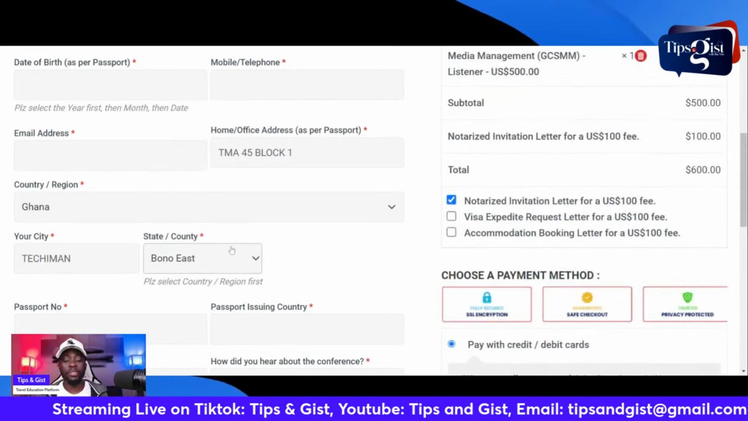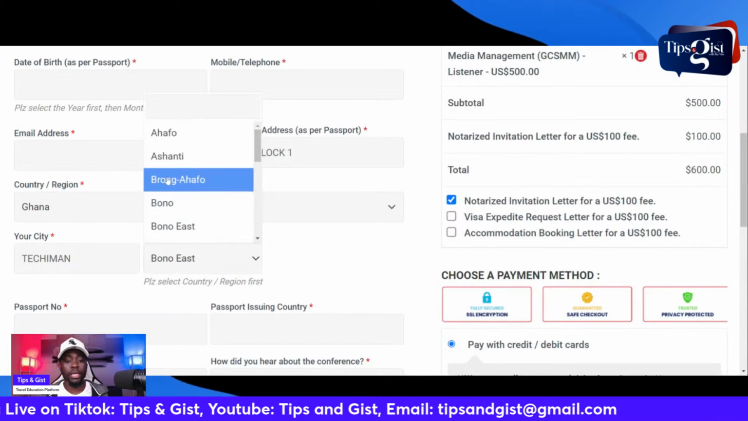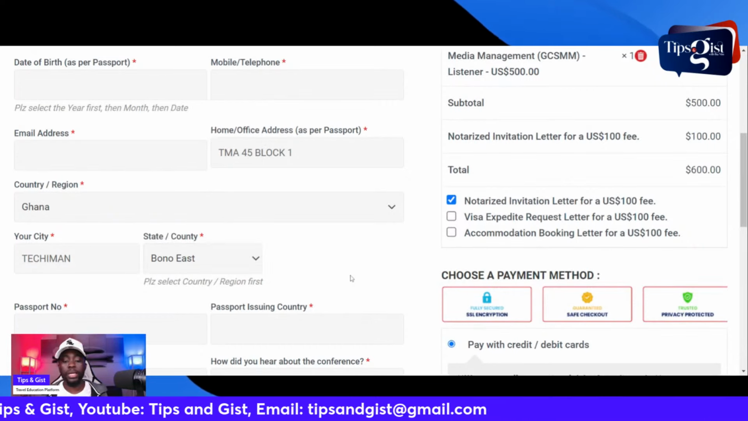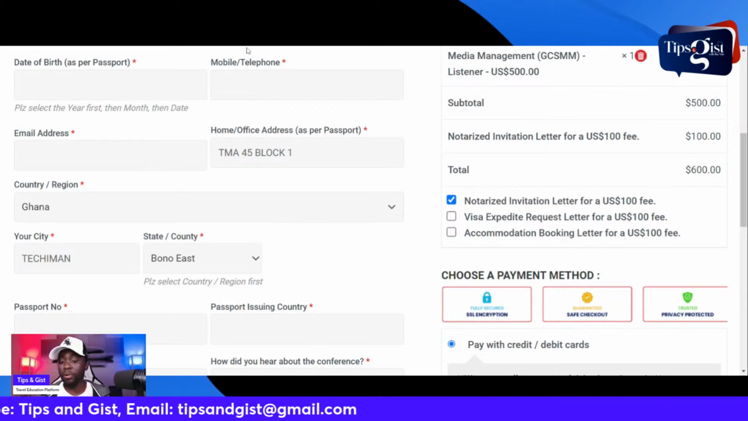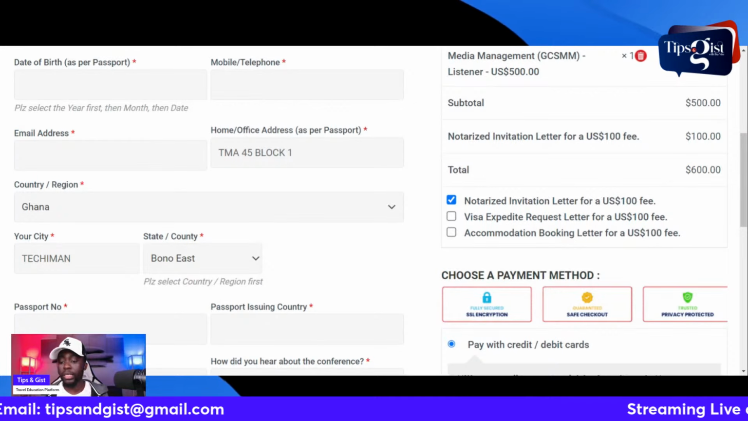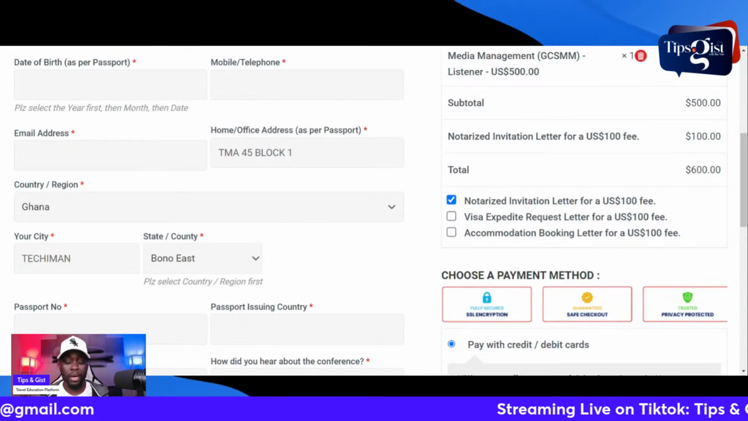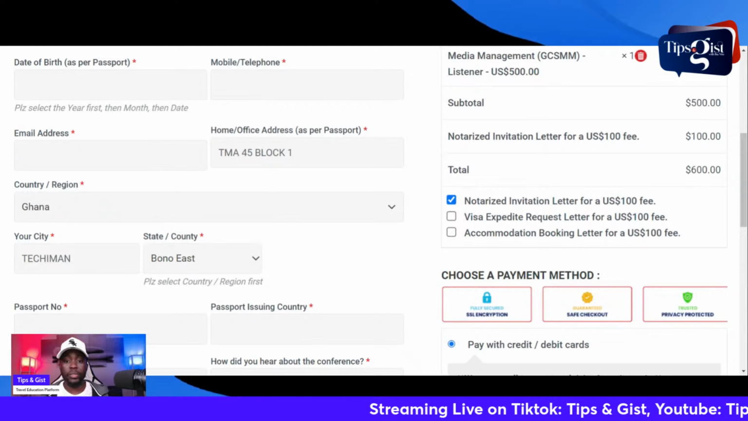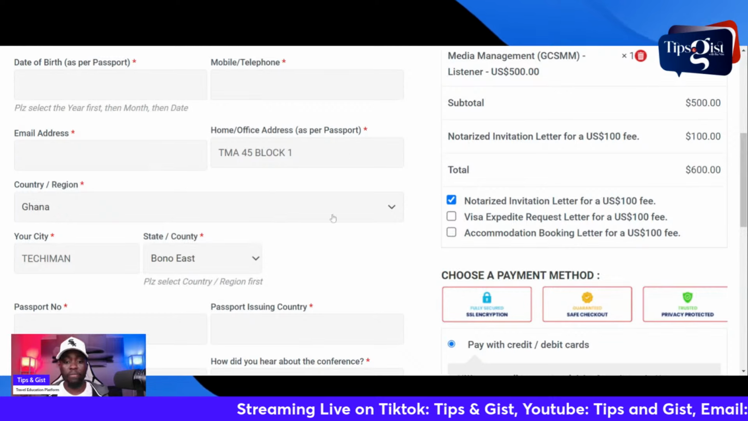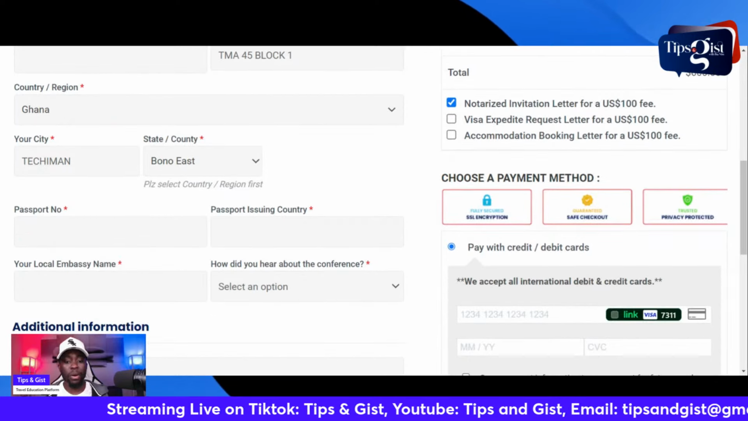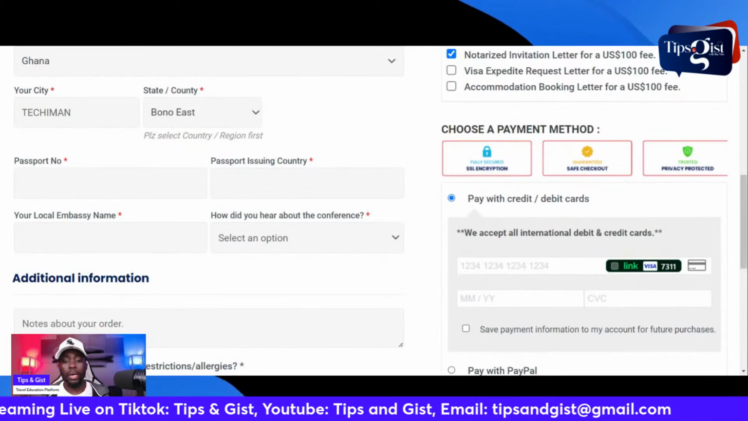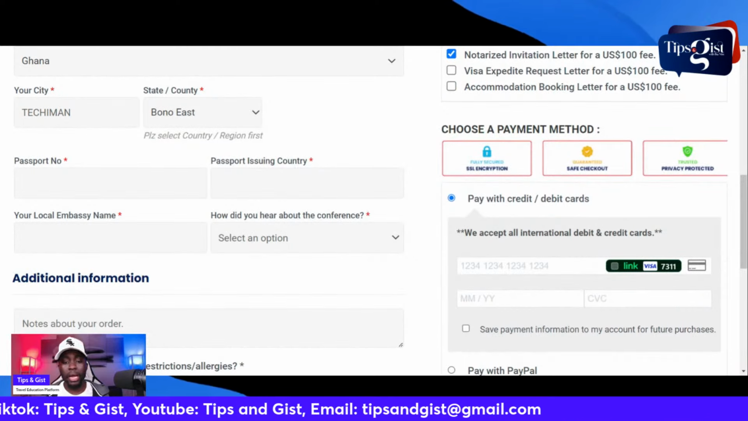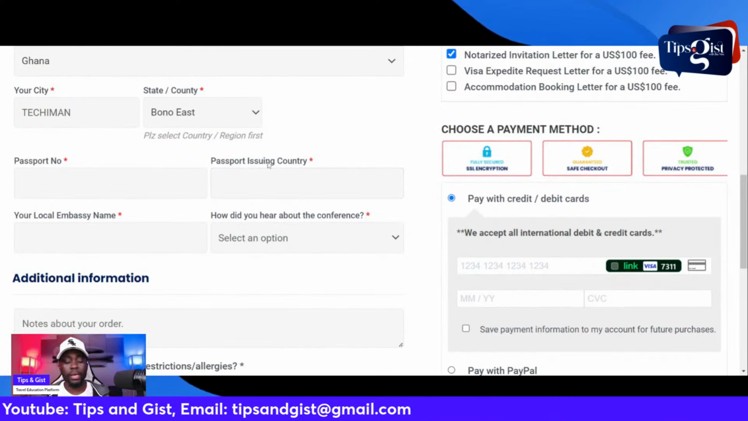All right. They have optimized their system. So they have Bono, Ashanti region, all the regions will come. Then you select your region, Bono East. So they have optimized their page to get every municipal on their page. All right. So you just click the appropriate municipal over there. Then your passport number will come here. Then the issuing country. All right. So Ghana, the passport issuing country, you enter Ghana.